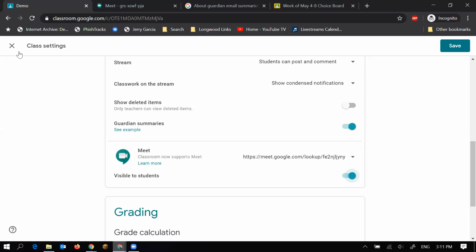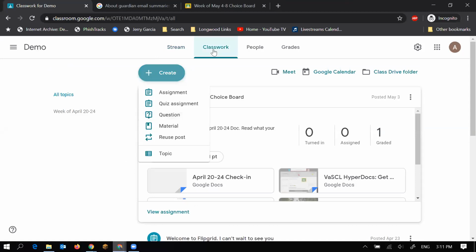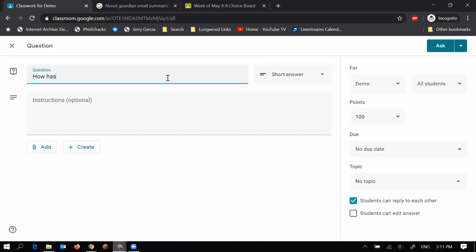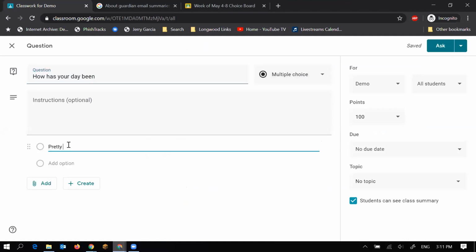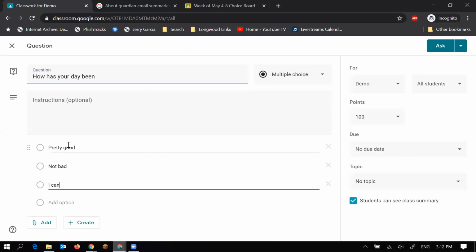One other way that we can foster community within our classroom is through the questions option. So if I'm back in classwork and hit create and go to question, in here, I can do how has your day been? And I can either let it be short answer or I can make it multiple choice. Pretty good, not bad, I can't complain. Right, so I have those options when I'm all set.